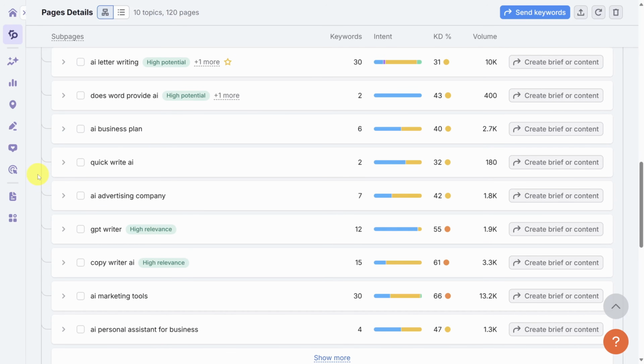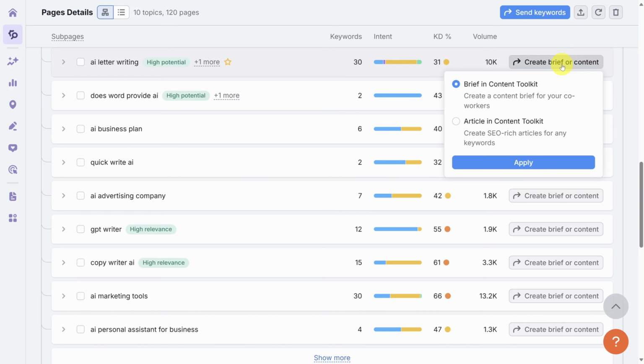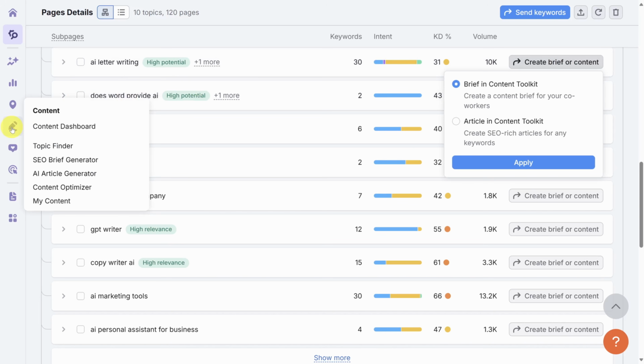Once you've created your plan, you can start creating content immediately, and Semrush offers tools to help you optimize it for search. You can take any of these subpages and then click Create Brief or Content. You can choose to create a brief in case you need to author content outside of Semrush, or you can create the article directly in Semrush. Both of these features live inside of the Content Toolkit.